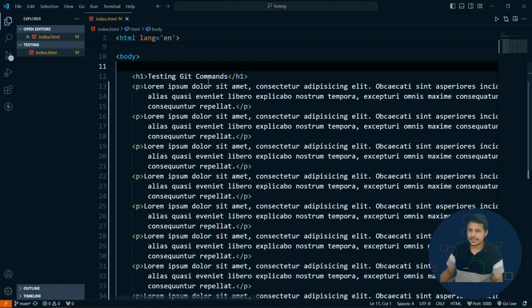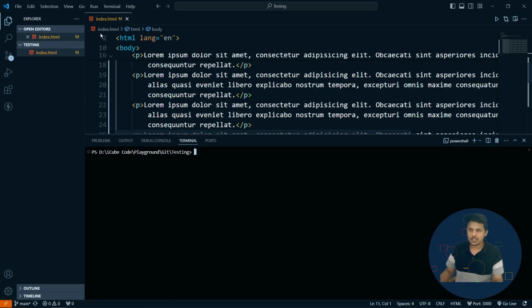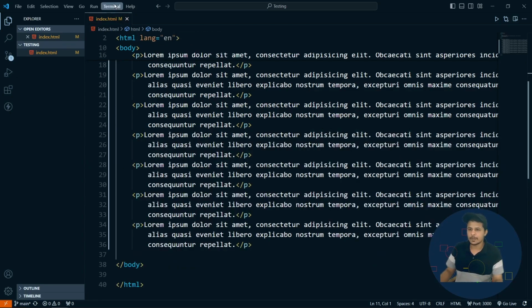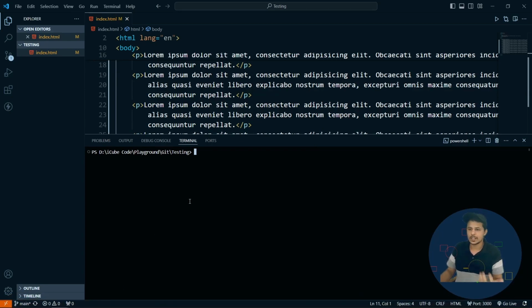So this is the latest code. I want to push my latest code to GitHub. So let's see how we can do that. You can open the terminal from here in VS Code, or you can open command prompt as well. It's up to you.